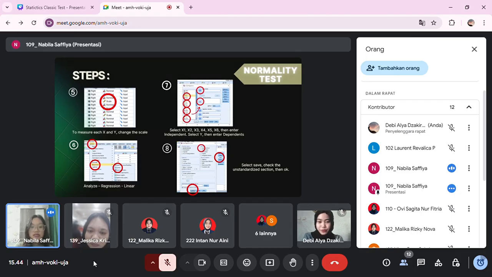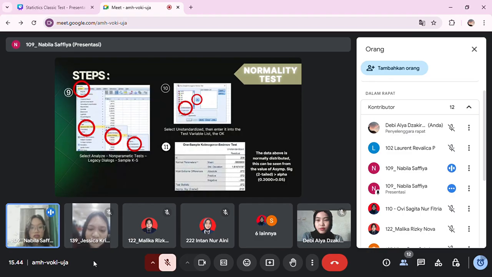Step 6 is we go to analyze, regression, and linear. After that, select save, check the unstandardized section, then choose OK. Step 9 is we do the same thing, which is select analyze, then nonparametric tests, then legacy dialogs, and then 1-sample KS. Step 10, we select unstandardized, then enter it into the test variable list, then OK. Step 11 is the last step, which shows that the data above is normally distributed.